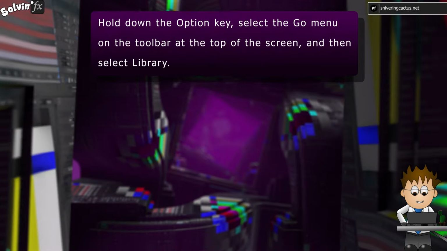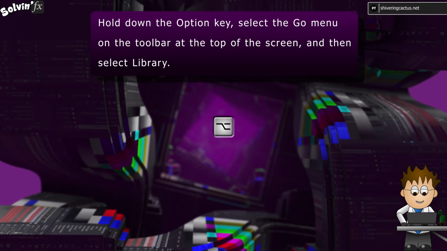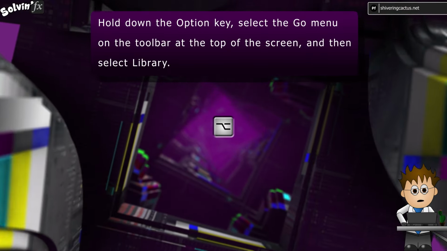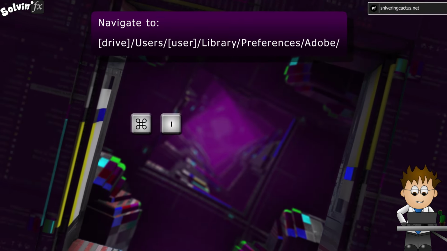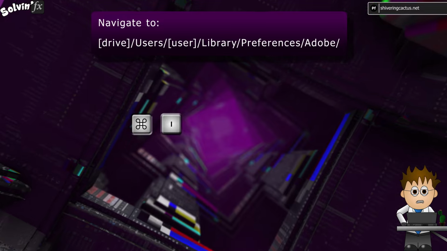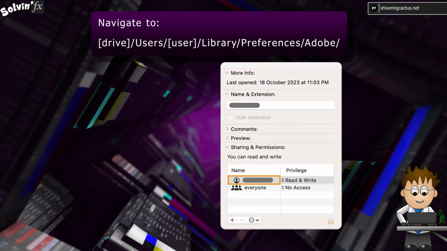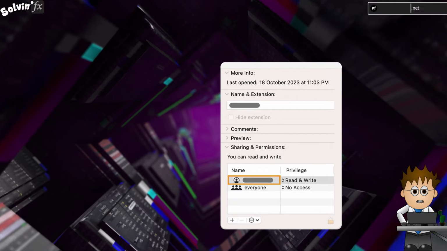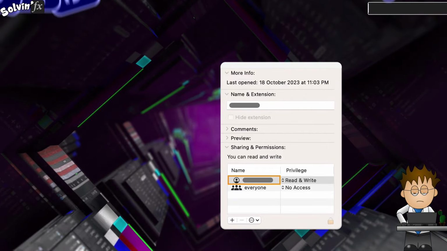For Mac users, open a new Finder window, hold down the Option key and select Go at the top of the screen. Then select Library. And then find the appropriate AE folder, and press Command and I to get the info window. And verify your account is listed in its sharing and permissions with its privilege set to read and write.